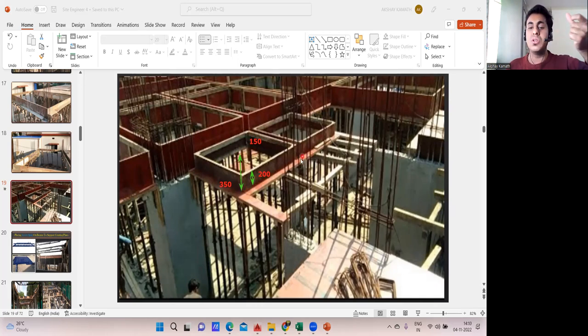Now he'll ask me one question: Sir, then what about the remaining 150? The remaining 150 will be casted along with the slab. When you do the slab casting, whatever is missing in this part will be casted along with the slab only. That is why we call slab and beam a monolithic casting. Okay, got it? Very clear?